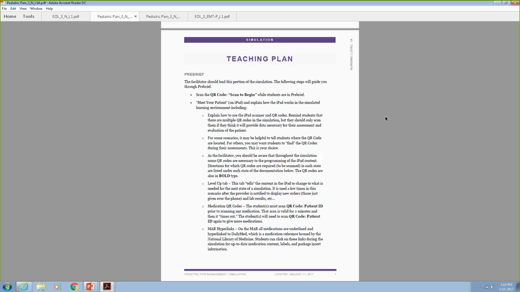So the teaching plan just highlights everything that you would do in the pre-brief. This is a lot like what we've gone through on the other webinars. But basically it's letting you know that in our scenarios we start in the pre-brief room with all of the students together with one iPad, ideally projected onto a screen in the room so that the students can all view it as one. This is where they will scan the start code, and then they will meet their patient.